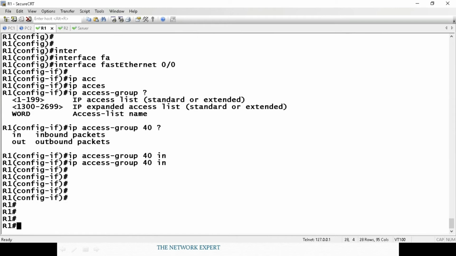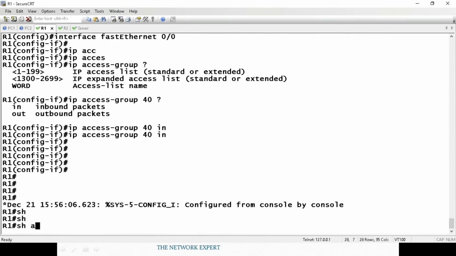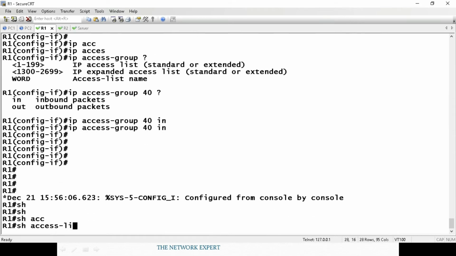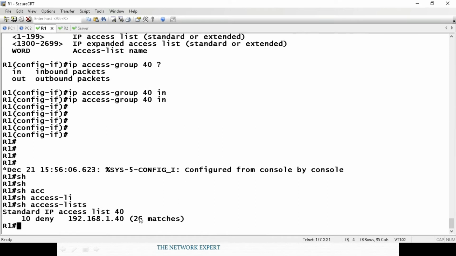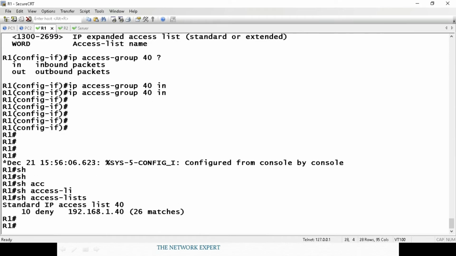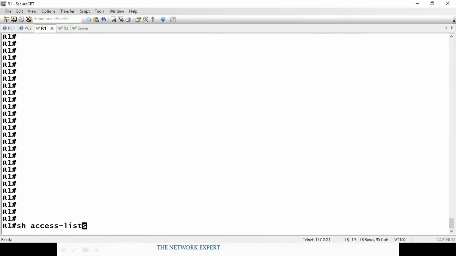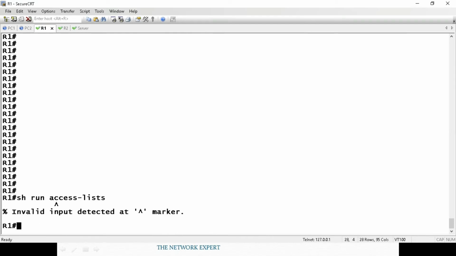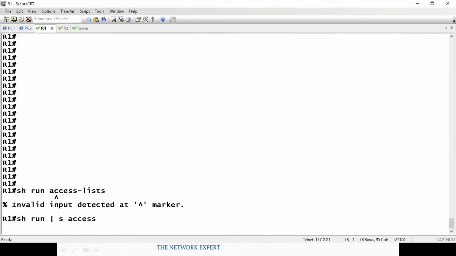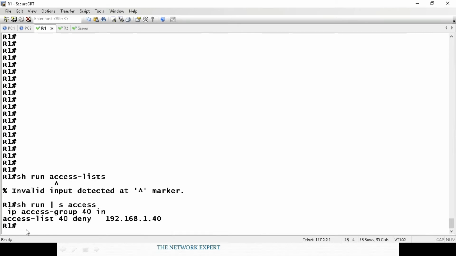So what have we done? We have made an access list. Show access-list. I can go with a show run, section access. We have made the access list just like this, and we have applied it with this command on interface FastEthernet 0/0.